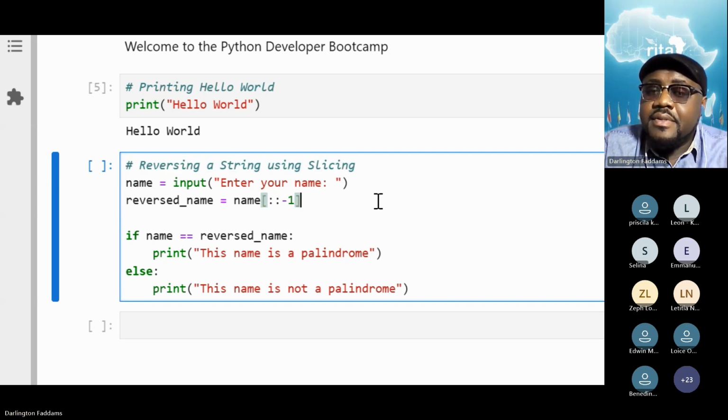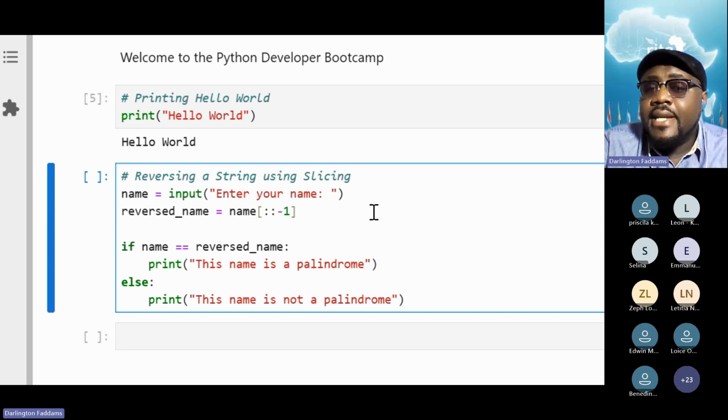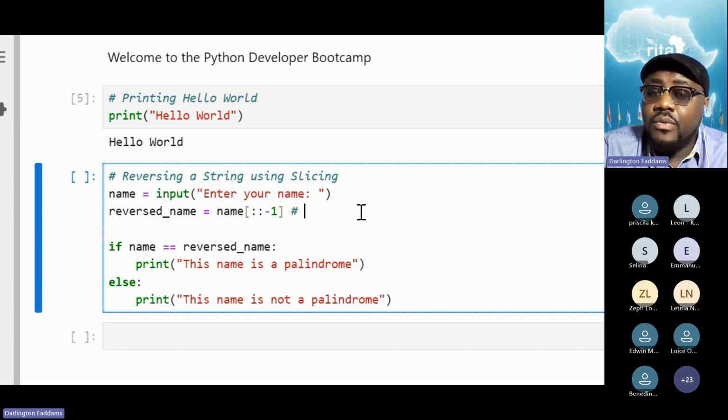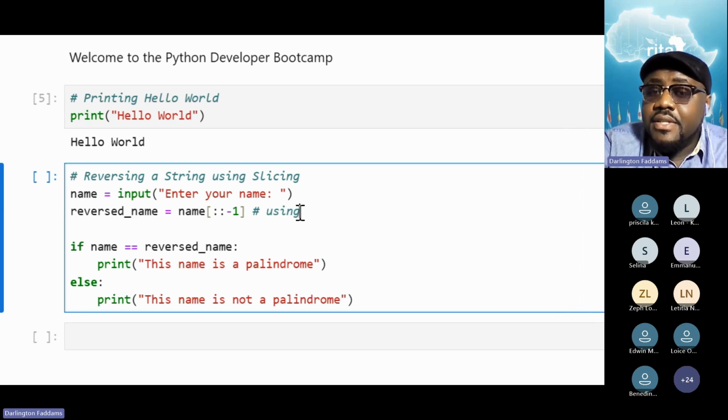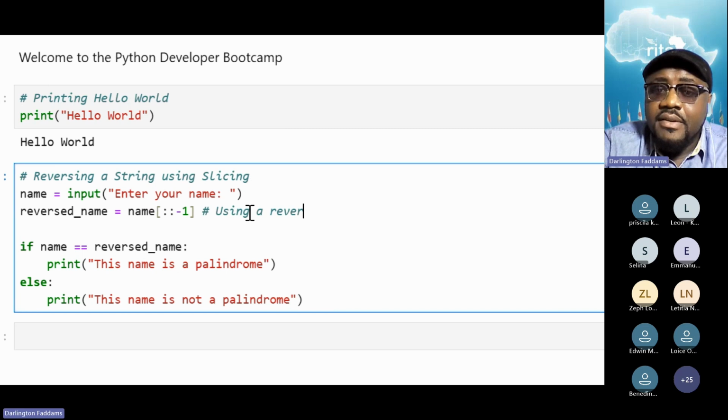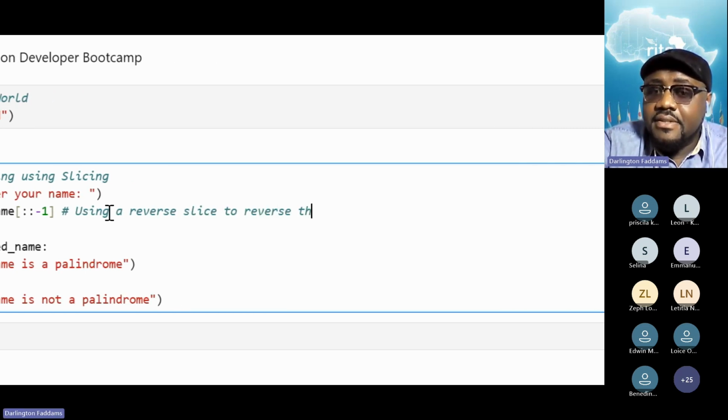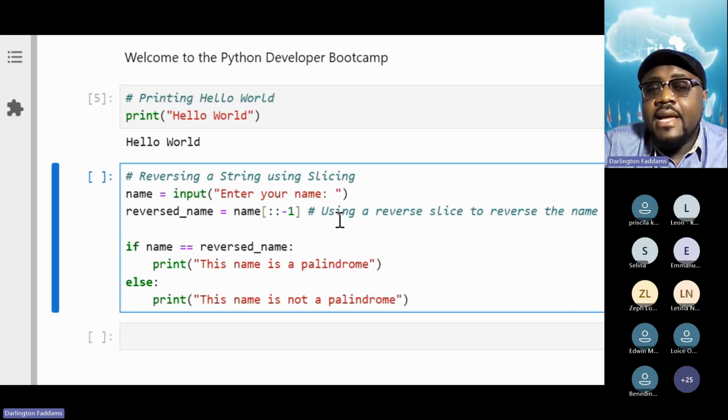We also have a different type of comment that is called an inline comment. An inline comment can be written on the same line where a line of code exists. So we have a line of code here. After that code, I can just explain what I am doing. So here, I can say using a reverse slice to reverse the name. All right, so what I'm doing here is trying to explain my code. Now, we are going to read that it is not okay to clutter your code with a lot of comments. However, comments should be used sparingly wherever necessary to explain your code in a way that when someone is reading your code, the person will be able to understand it.